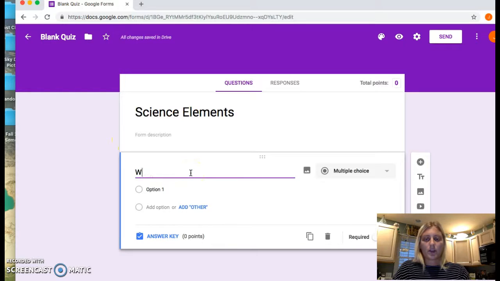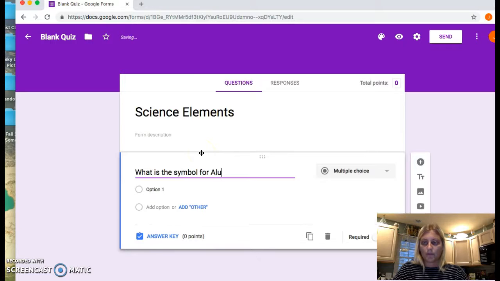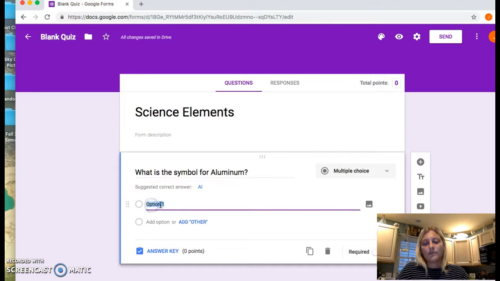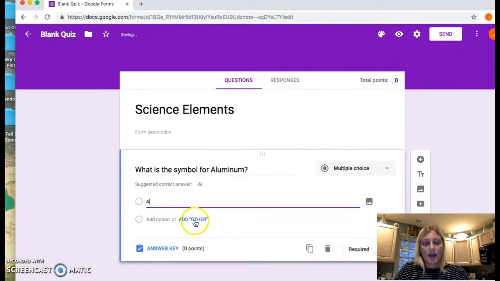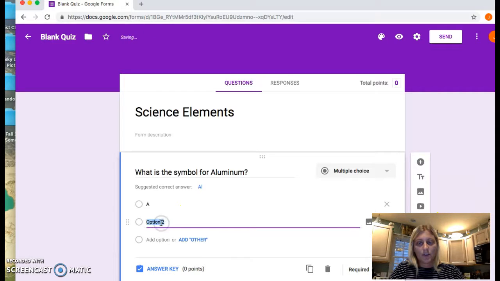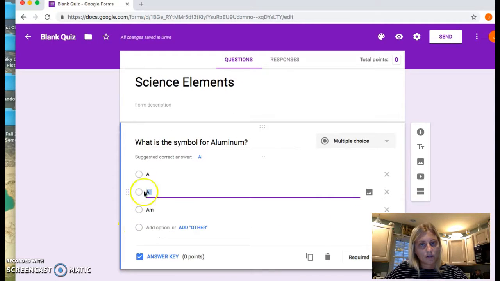So, first question would be, what is the symbol for aluminum? And the really cool thing is it actually gives you the suggested correct answer. So it's right, AL. So option 1, we're going to make that just A. And to add another option, we're just going to click right here. So option 2, we're going to make that the correct answer, which would be AL. And then at option 3, we'll do AM. Okay, so then you're going to have to click the correct answer.